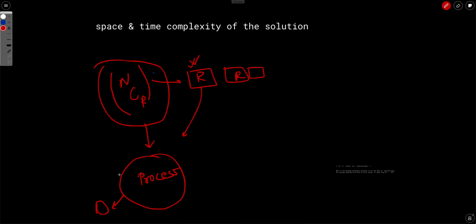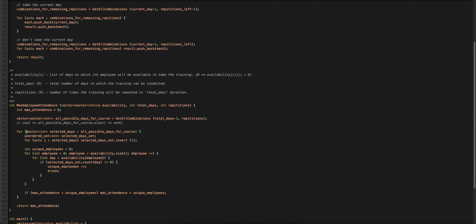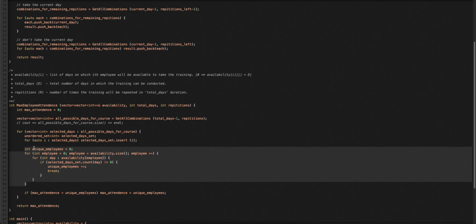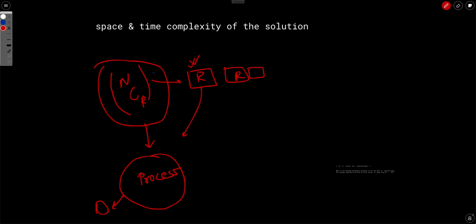So in our case, the actual result is just an integer. If you look at this, for each of these selected days, we are actually processing this part, and the output is basically the unique employees count. So that's what I was saying.